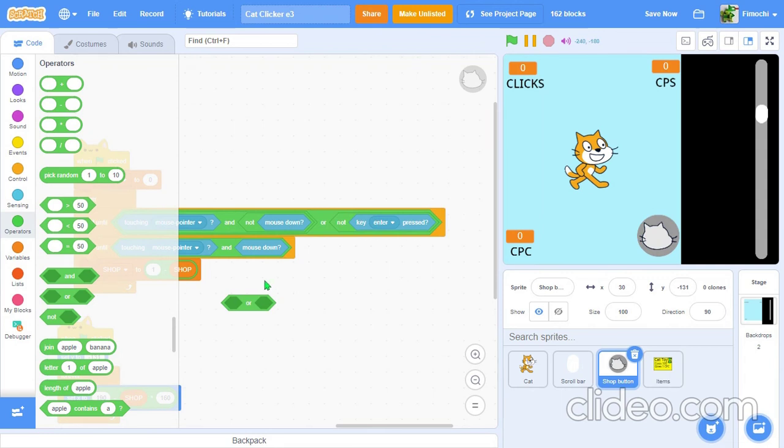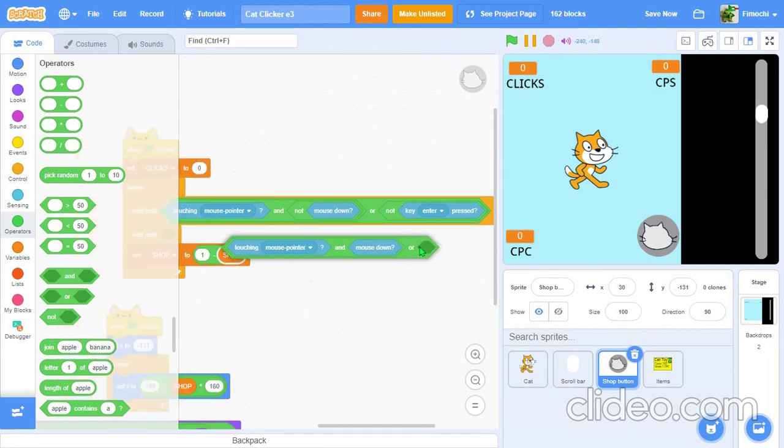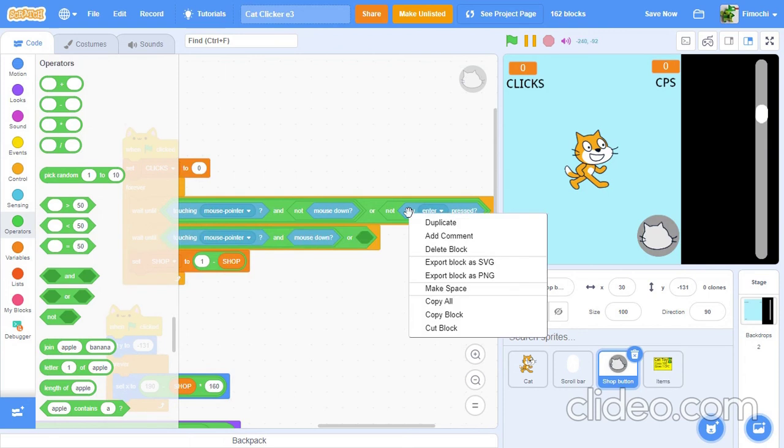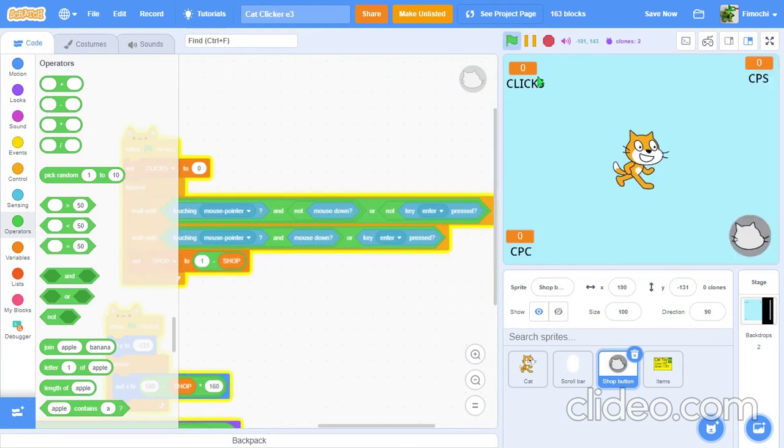And then in this bottom script, you can add this key enter as an or. So now whenever you press the enter key, the shop works well. And if you click the shop button, it does the exact same thing, which is good.